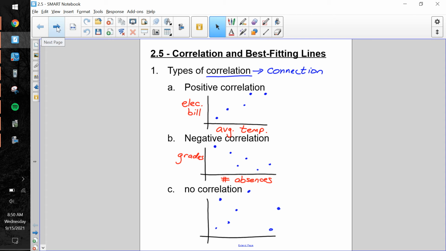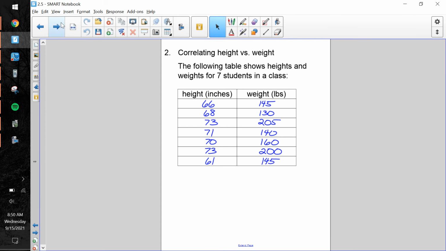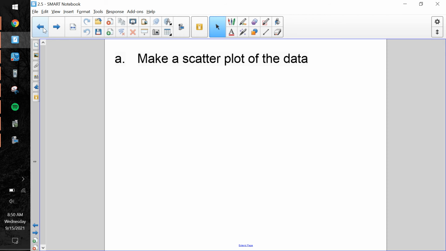So the two classes did a slightly different data collection here. This is the one, I think, from 11th hour. But 9, 10, if you wrote down those numbers yesterday, yours are going to be a little bit different, and that's fine. But if you want, you can use these ones here as well. So we wrote down a bunch of heights and weights for 7 people in our class. And what we wanted to do next then was talk about how to make a scatter plot of that data.